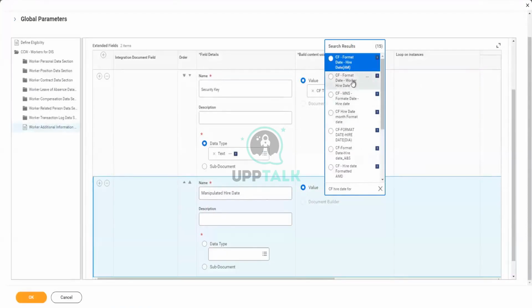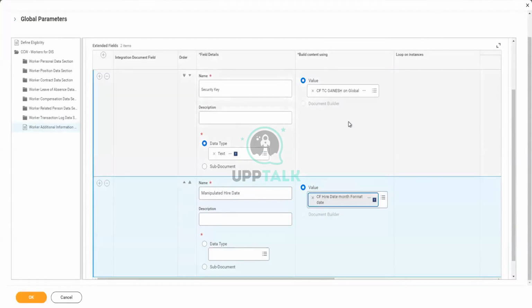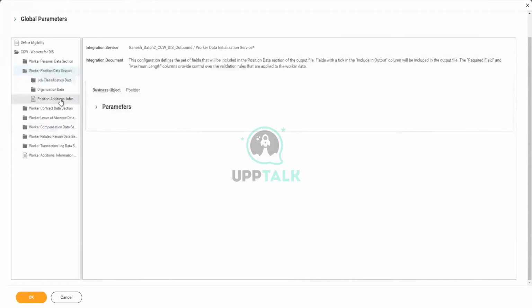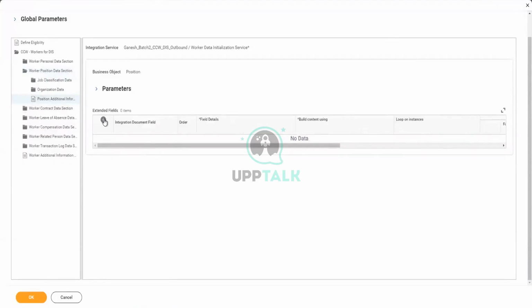Let's say CF hire date format. This one will be automatically populated. I'm not adding anything. If you need to add a calculated field from another section, for example the position data section, in position additional information you will be able to see it. If you have any calculated field on position that you want to extract here, you can easily extract it using plus, the same way which I have configured for workers. I'm not configuring anything at this point of time. I'm clicking, otherwise that will also wipe out.